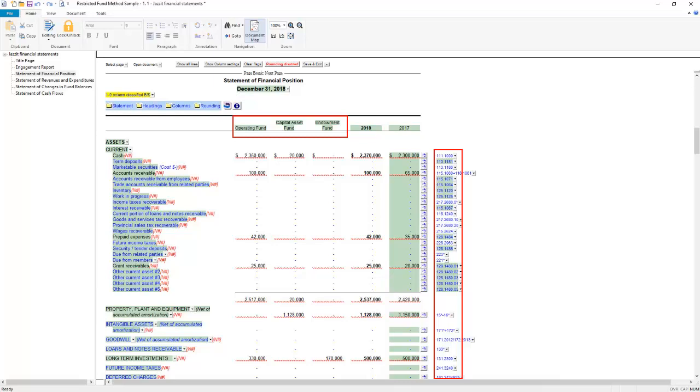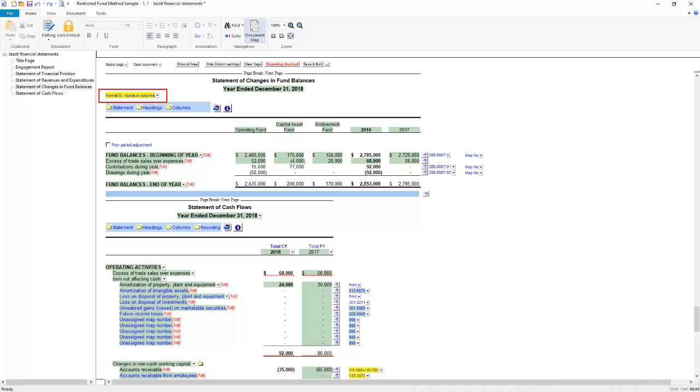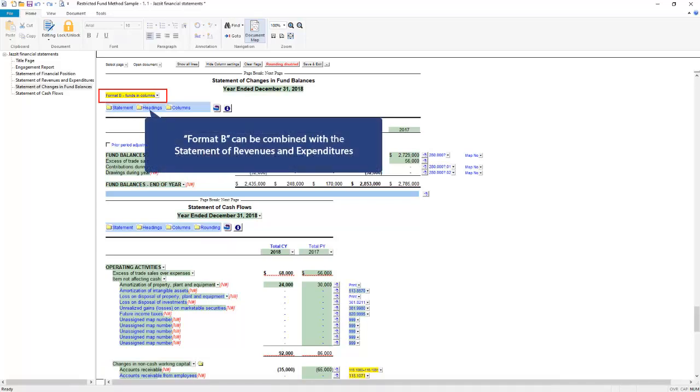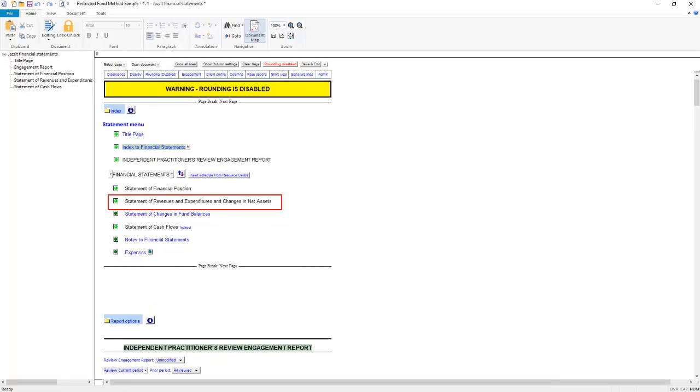Now let's take a look at the statement of changes in fund balances. The default format for this statement is format A, with the current year presented above the prior year. To switch to the column-based format, click this drop-down and select Format B. When using Format B, you are able to combine it with a statement of revenues and expenditures. Simply by clicking on this button to the left of the statement of changes in fund balances, so that the two statements are combined on the statement index.